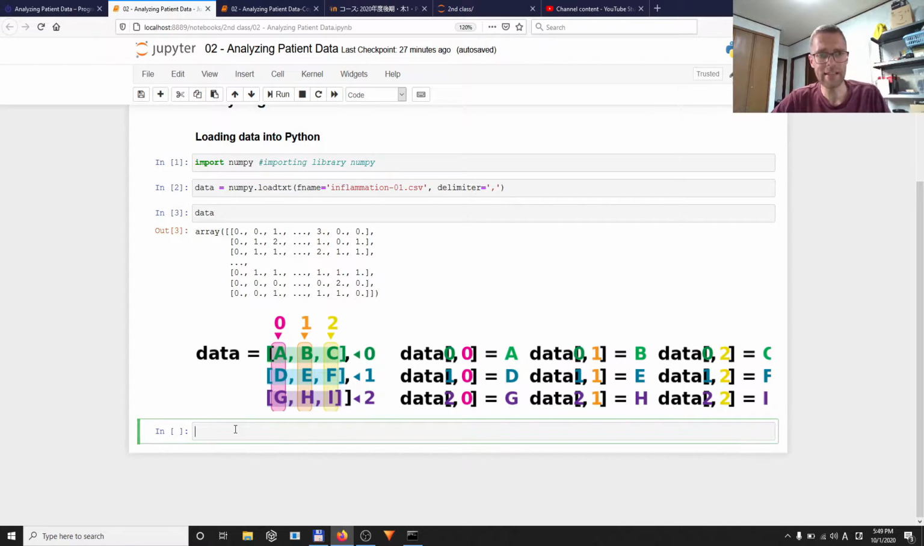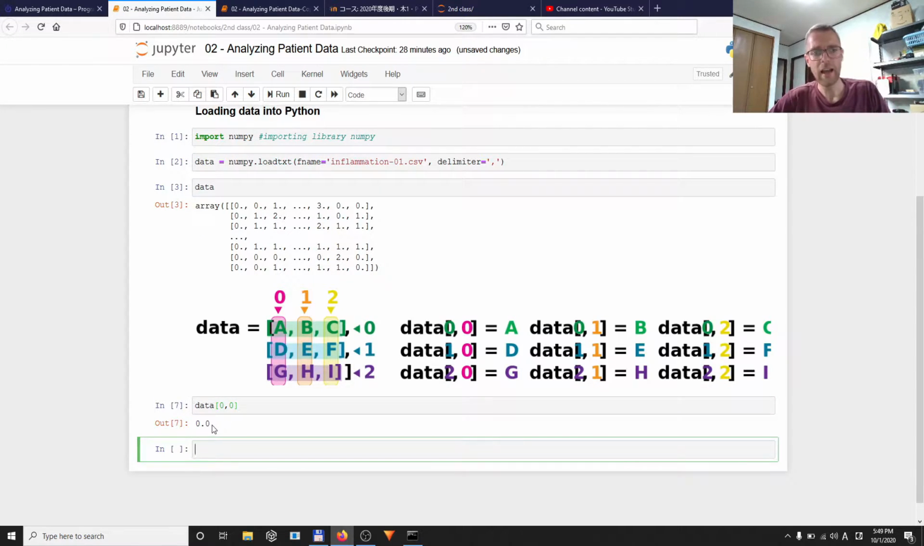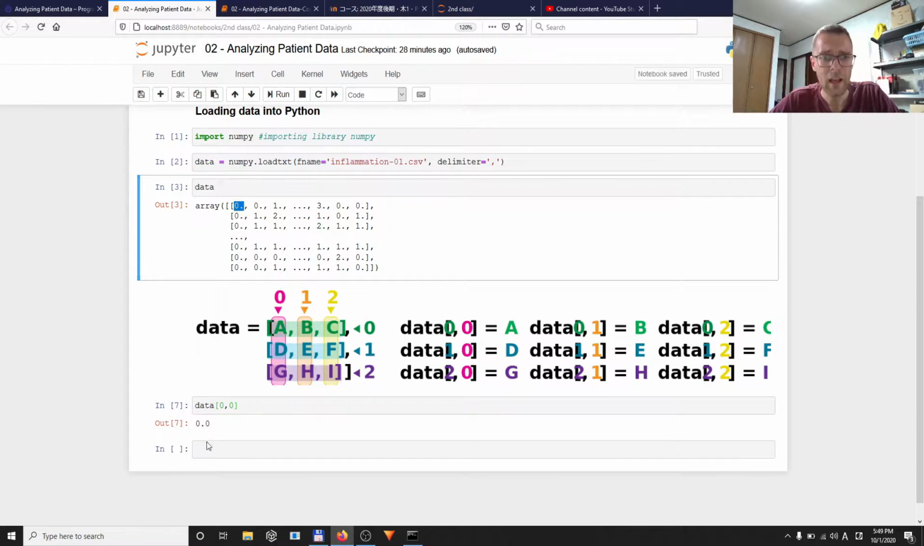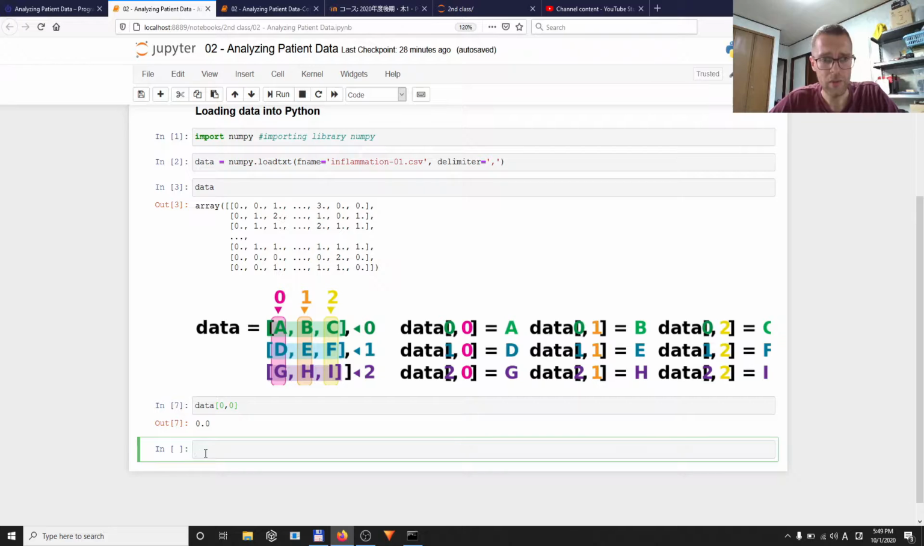So now to actually access the data, we write the variable data, and now we use square brackets. If we want to access the one in position 0, 0, so the first row and first column, we just put 0, 0 and press Shift Enter, and that's the value 0.0. And that's the one that is actually up here.